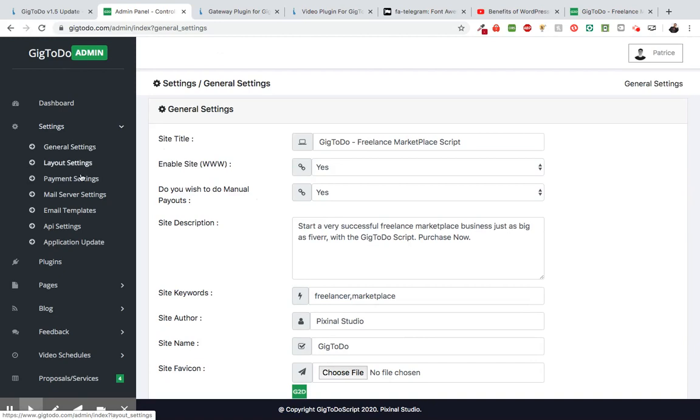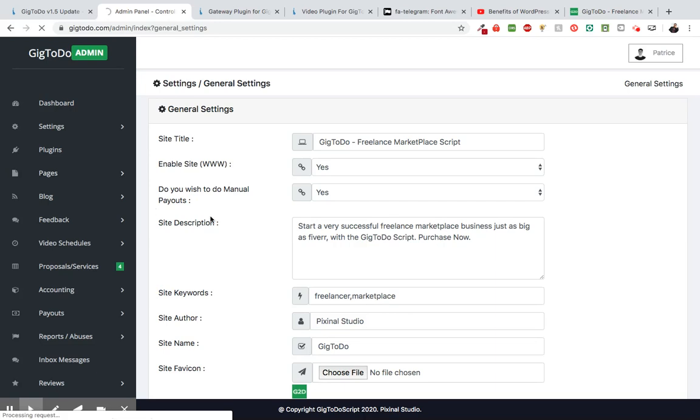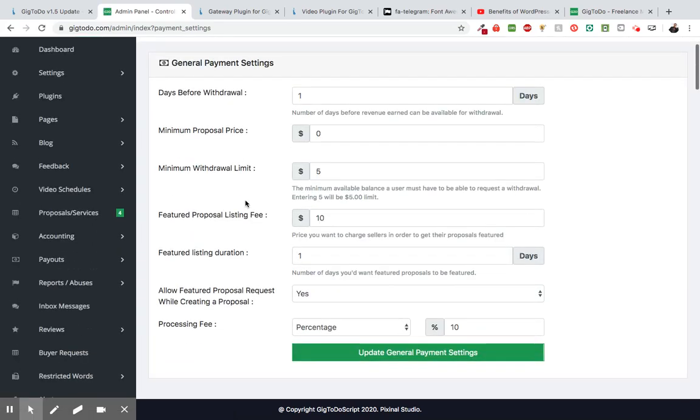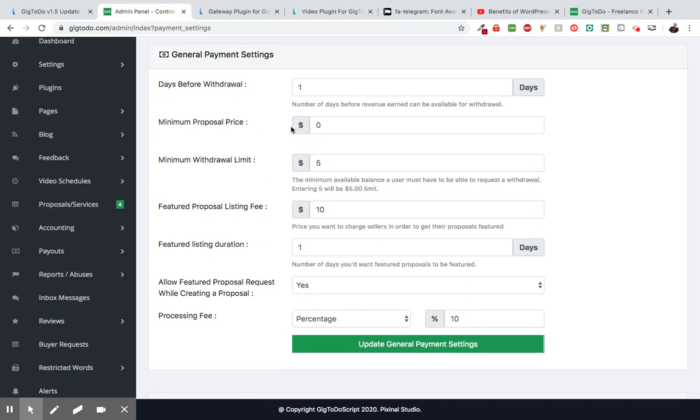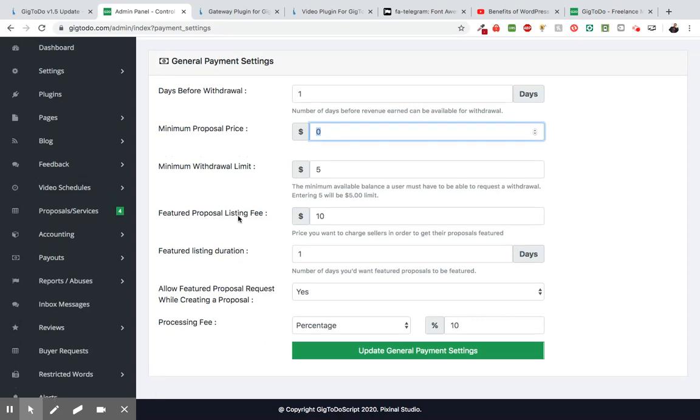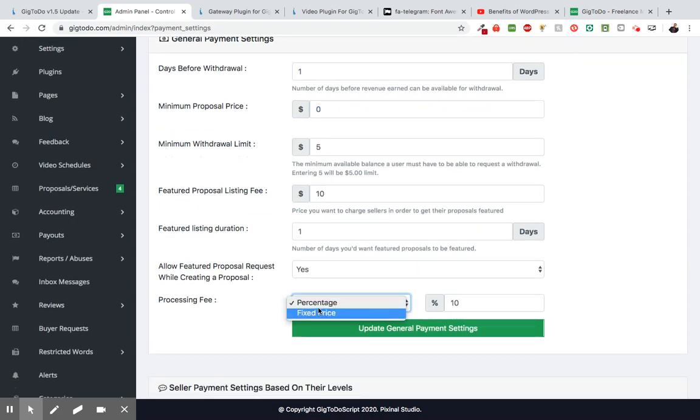The next place we're gonna head over to is the payment settings. We added a new payment method. However, we also added a new field. So I'm gonna show you guys real quick. If you scroll down here, we can set the minimal proposal price. So this basically means if we set 0, people can actually create proposals and put them on the platform for $0, which essentially means the proposal is free. However, if there's a processing fee, then something has to be charged, so the admin has the option to either do a percentage or fixed.